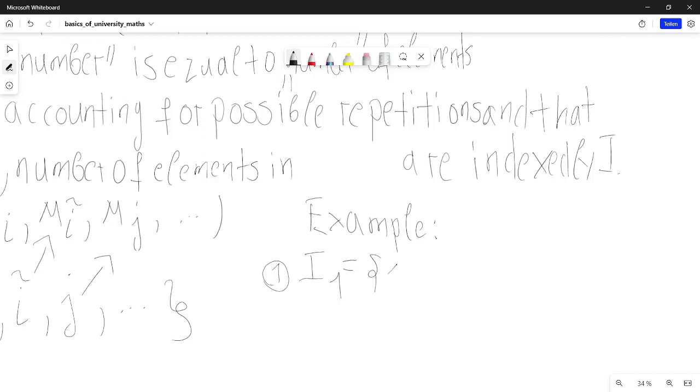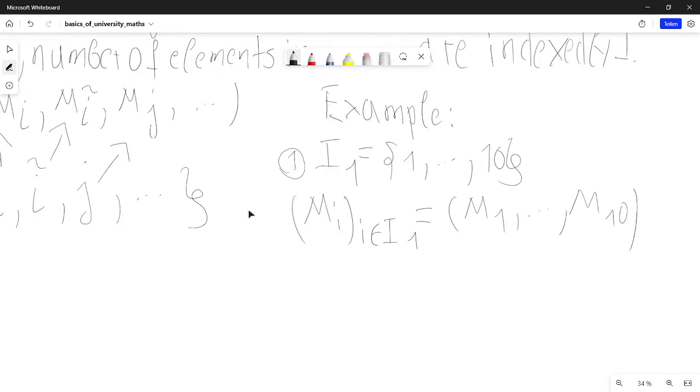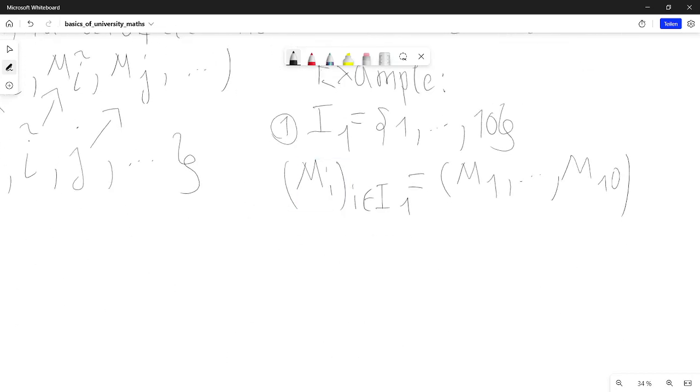I1 is equal to 1, 10, and m, element I1 is an equal, and we just take the sets somehow, right? The important thing is just we can go through all of them and give them indices by just going through I1, right? That's just that. There's really nothing deep behind it.